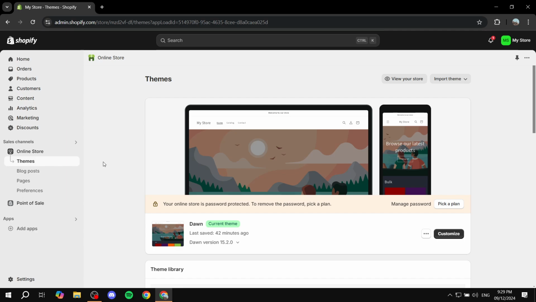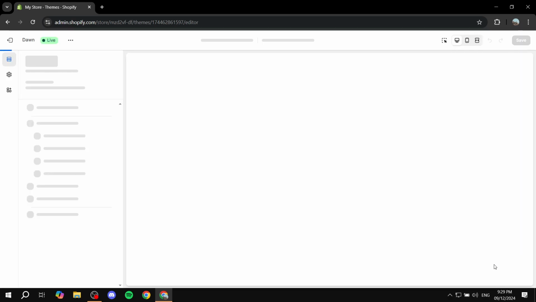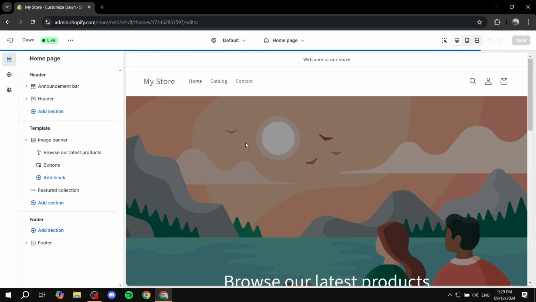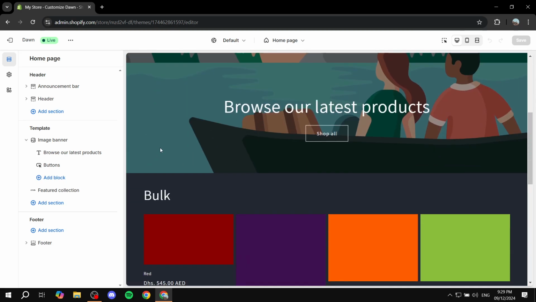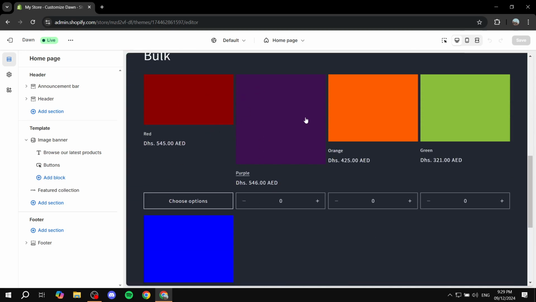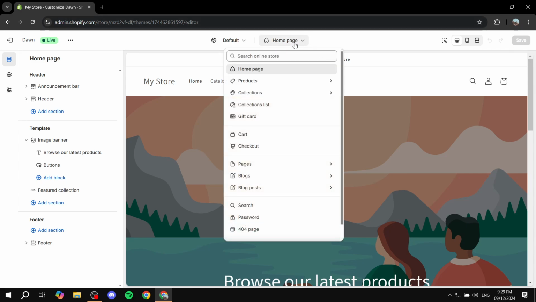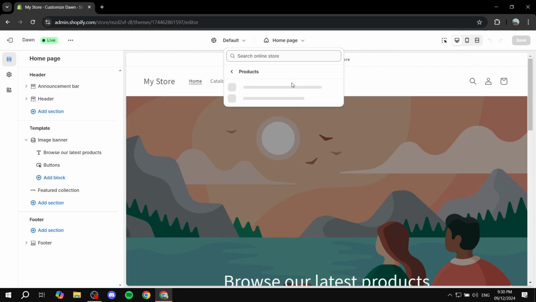First we're just going to open up our Shopify admin, and then from here we're going to go to online store, go to themes, and then click on customize. Now once we open up our customization page, we just want to go to the default product page, and in order to do so we can either click on any product that we see on our site, or we can click on the top here where we see home page and click on products.